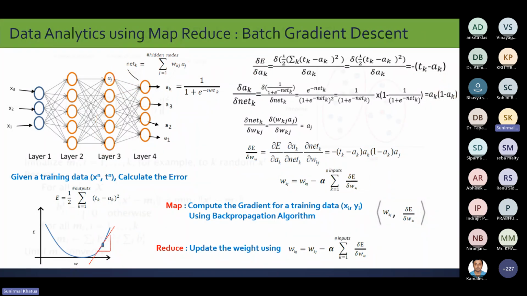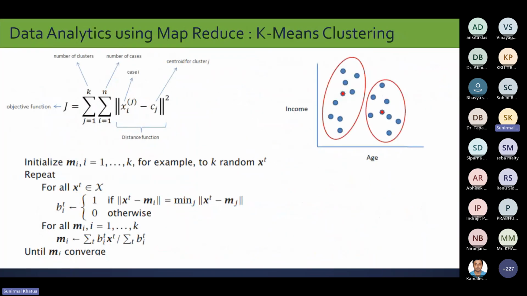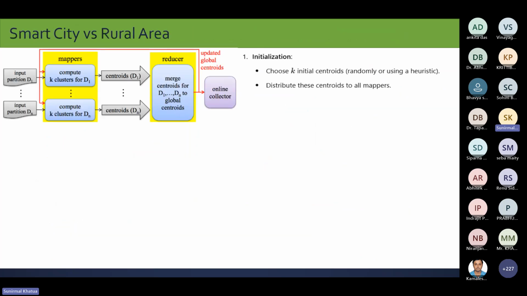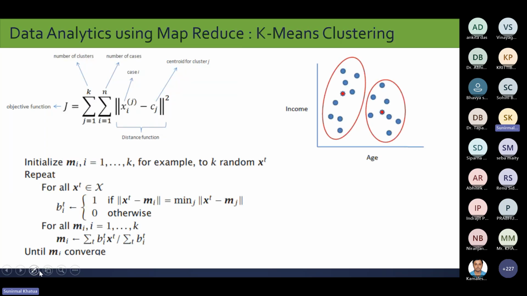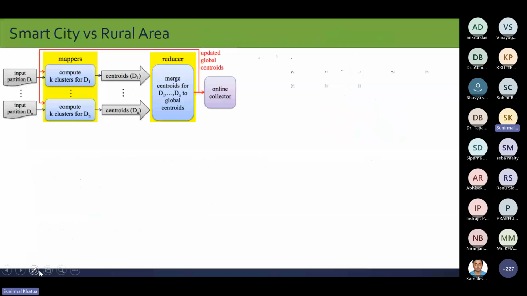There is another example, k-means clustering, in the same way. Due to the shortage of time, I am skipping those things. But you can see that if your data is distributed, how can I find the k-means clusters? Because for finding the k-means, you need all the data, and only then can you find the cluster centers. But your data is distributed: data 1 is on one node, data Dn is on another node. So how can we find the centroids there?